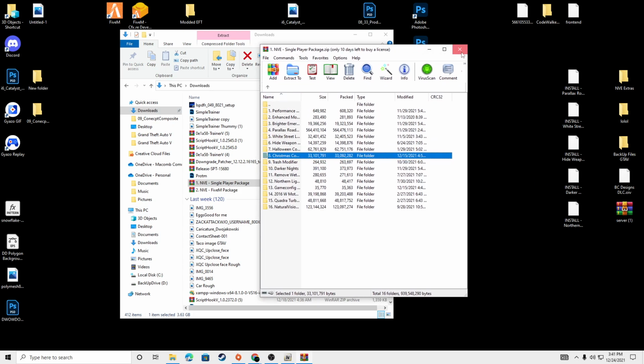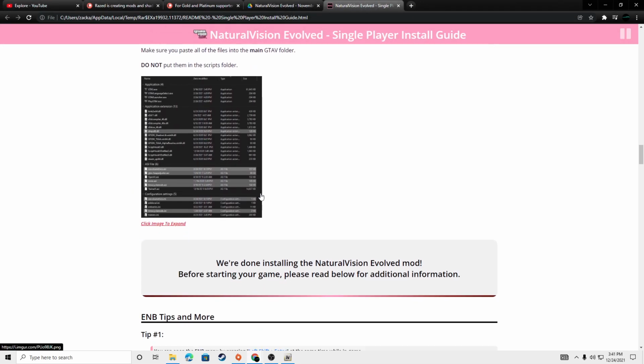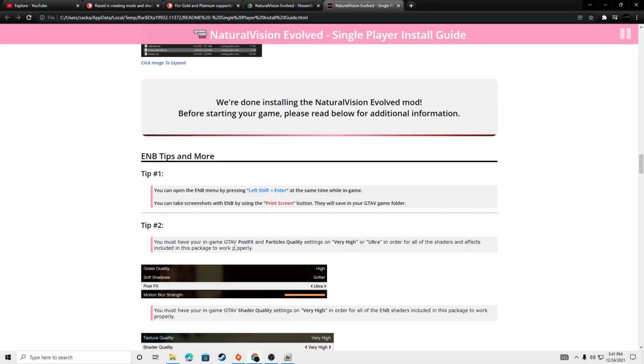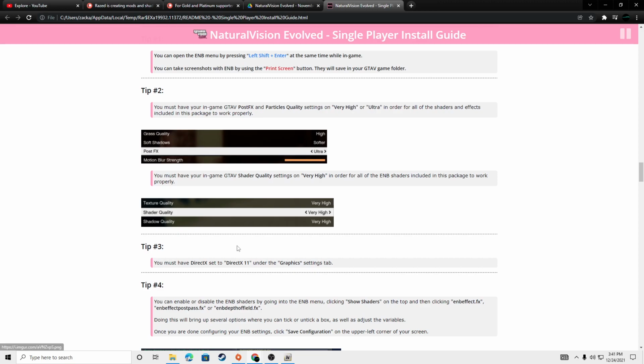So we are good to launch our game, but one more step before we do that. We're going to go into the README, and we're going to make sure that in our settings, post effects are ultra, and shader quality is very high. And you must have DirectX 11 in your graphics settings. So we're going to do that.